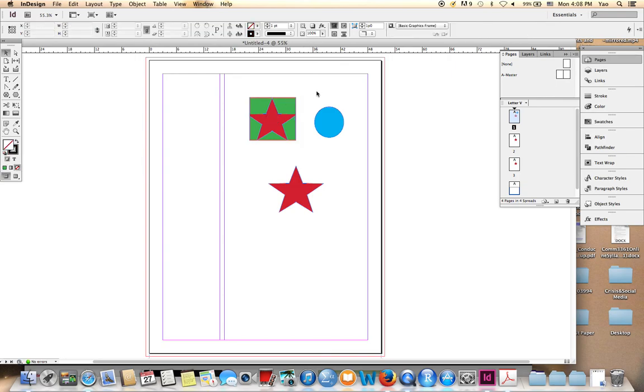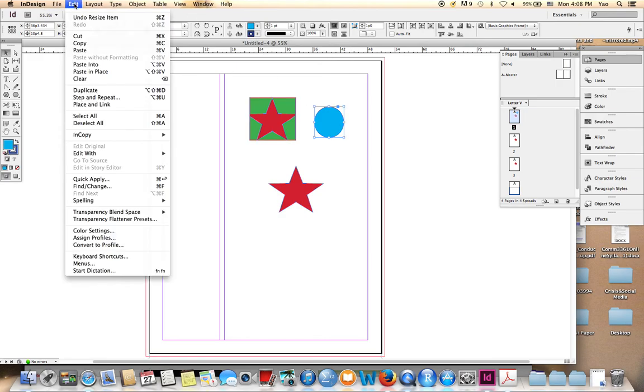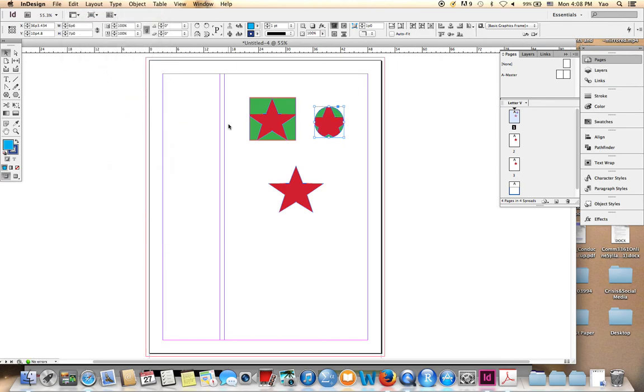So that's how you can work with paste into. You can further even select this square with star, copy it, and then select the circle and paste that stuff into the circle. Paste into again. But you didn't see the square because the circle is too small. So let's make the circle larger, and you can see the square right now.